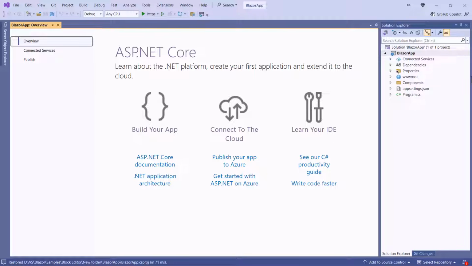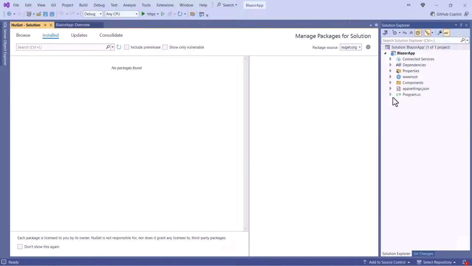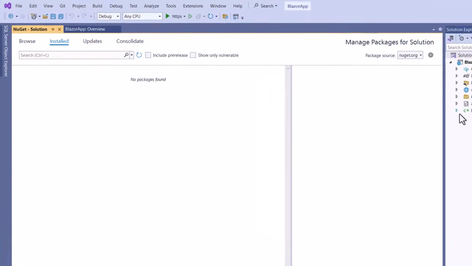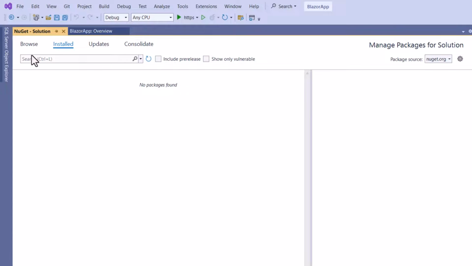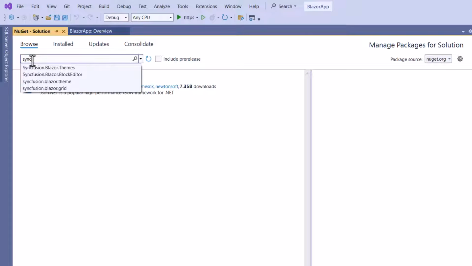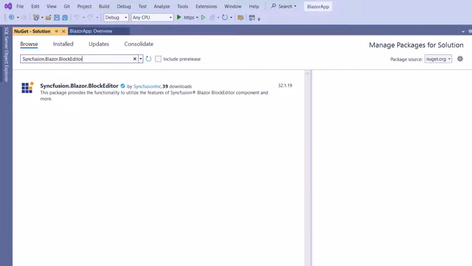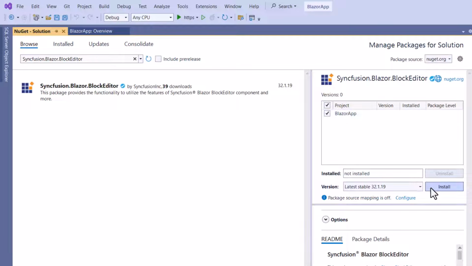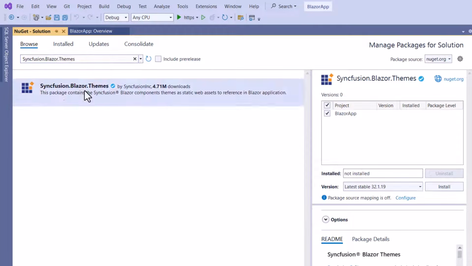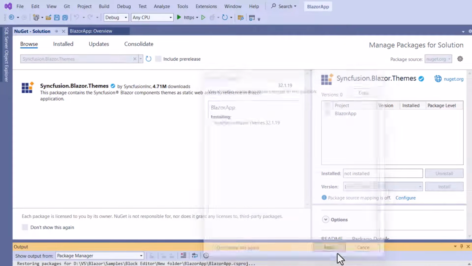Next, I will show you the step-by-step process for adding a Blazor Block Editor to this application. First, I need to install the required NuGet packages. I open the NuGet Package Manager, move to the Browse tab, search for Syncfusion Blazor Block Editor, and install the necessary version in my application. I also install the Syncfusion Blazor Themes NuGet package to include the CSS and script files.